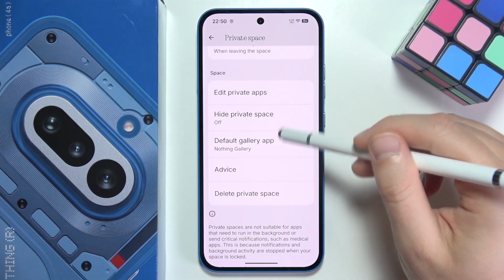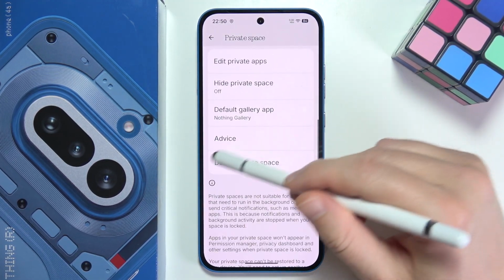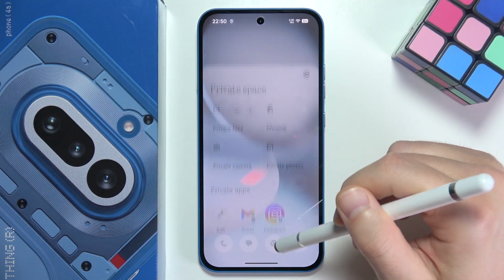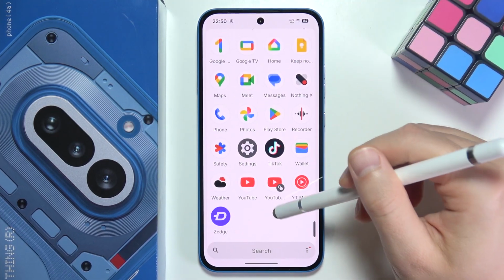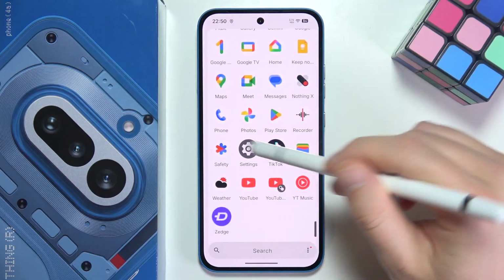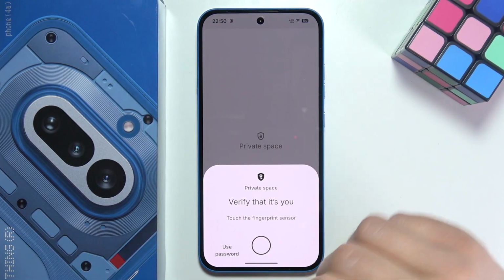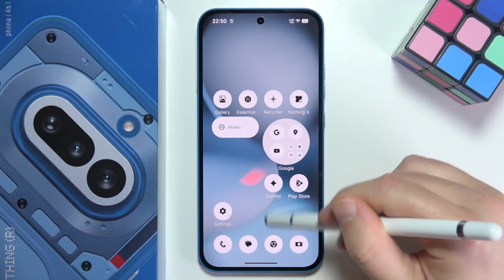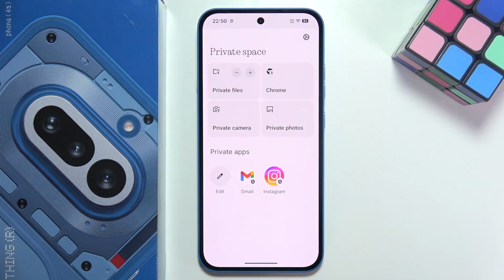And there are some other things, like we can even hide the private space. We can find some advice and things like this. And as you can see, that's basically how it looks. If you want to open the private space, you have to just open your app drawer and slide to the left side.